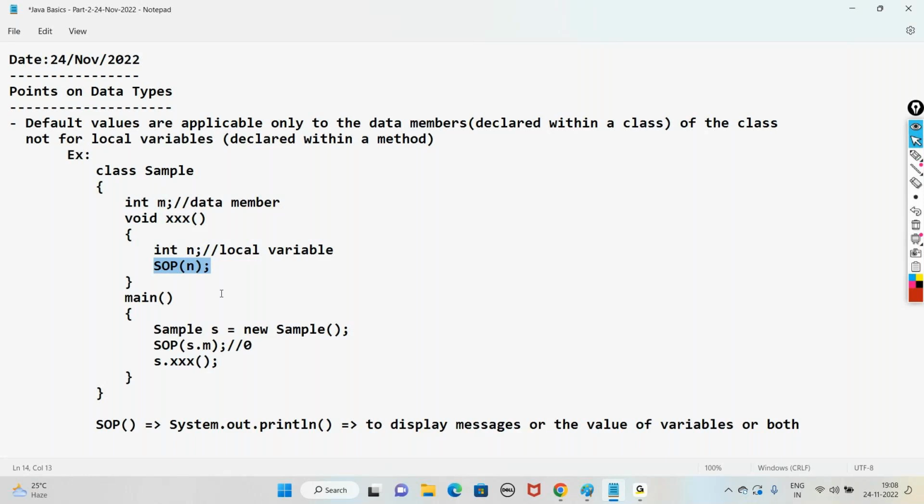0. 0, right? So this is the main thing to understand here. See the point now? Default values are applicable only to the data members, not for local variables. So in case of Java, if you take a local variable and it does not have any value, and you are trying to use it either for printing or processing, then it goes with an error in Java, and the message is: local variable n should be initialized.